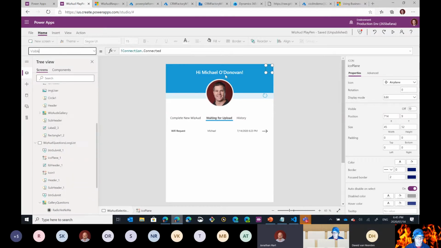If I go to visible, you'll see this airplane icon only becomes visible if it's actually connected. So if I do go offline, I'll get a little plane icon here to show me that I'm not connected. And then in theory, I'll need to toggle the buttons so that they work differently depending on whether I'm connected or not. Yeah, so there's a whole bunch of things I could change there.